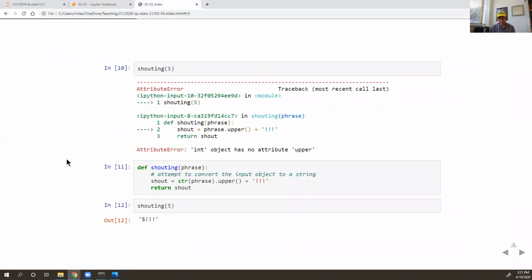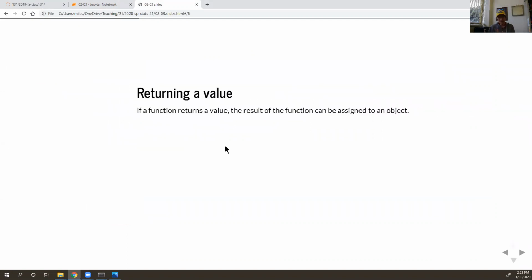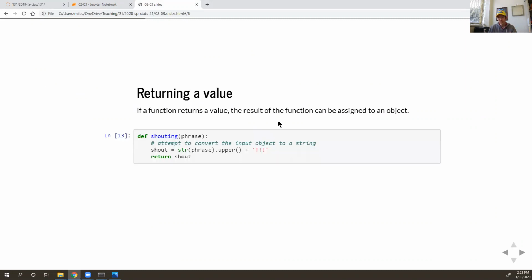All right, so back here. These are all values being returned because of return shout, and so this is a value that's being returned. If a function returns a value, then the result of the function can be assigned to an object.